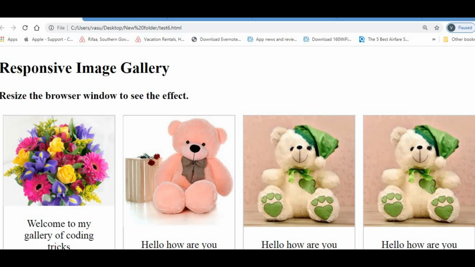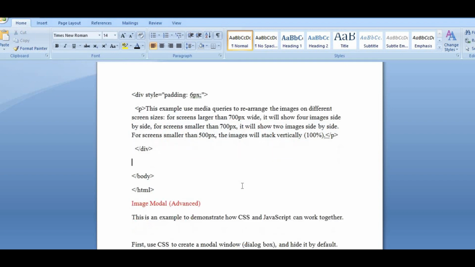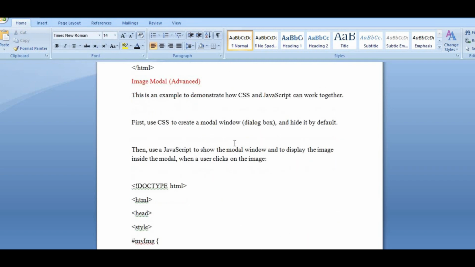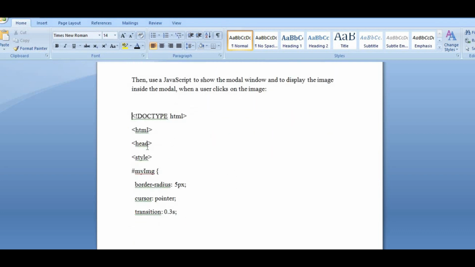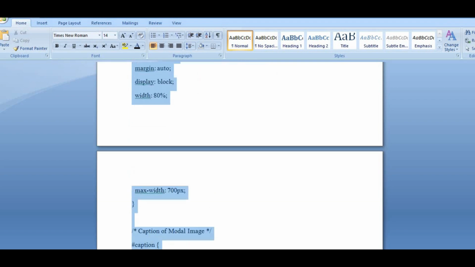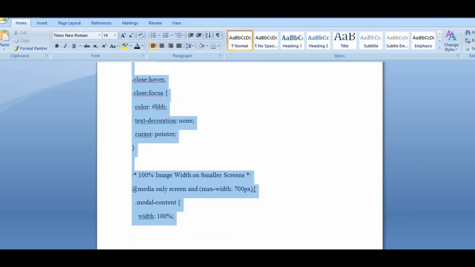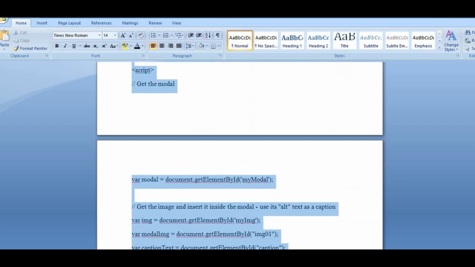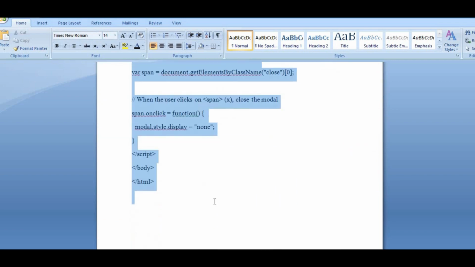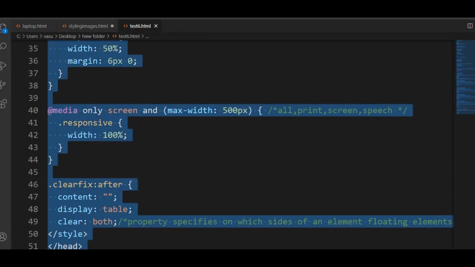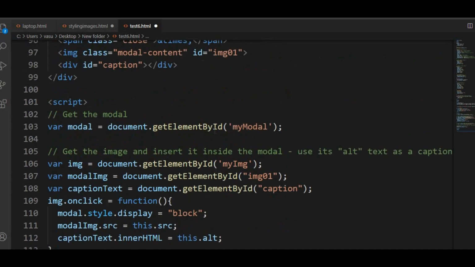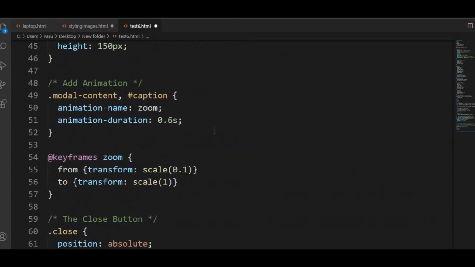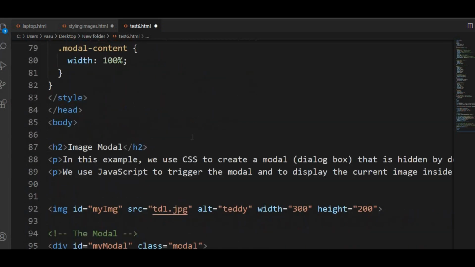So next thing is image model. So what is this image model? Let us see image model. I have used here JavaScript also. Let me copy this full code. So here I have given the image model code. So what is this image? Let us see first the HTML part.